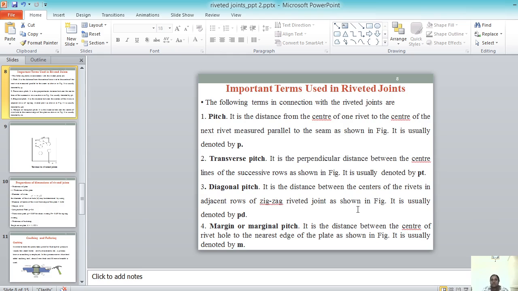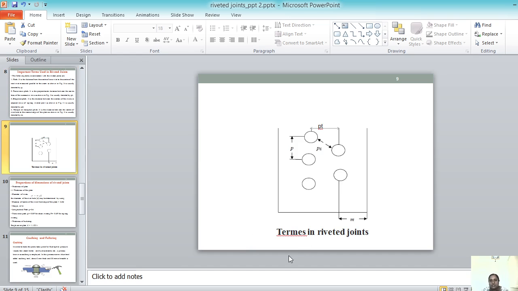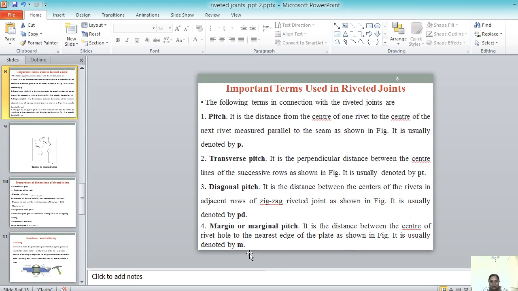There are many important terms used in riveted joints. These are the different terminologies used in riveted joints. Basically, terms given are the pitch, the transverse pitch, diagonal pitch, margin, and marginal pitch. For this, I have one more sketch here. You can see this sketch of terms used in riveted joints. These are P, PT, PD, and M, that is, margin or marginal pitch. You can correlate the sketch with the different terms given.